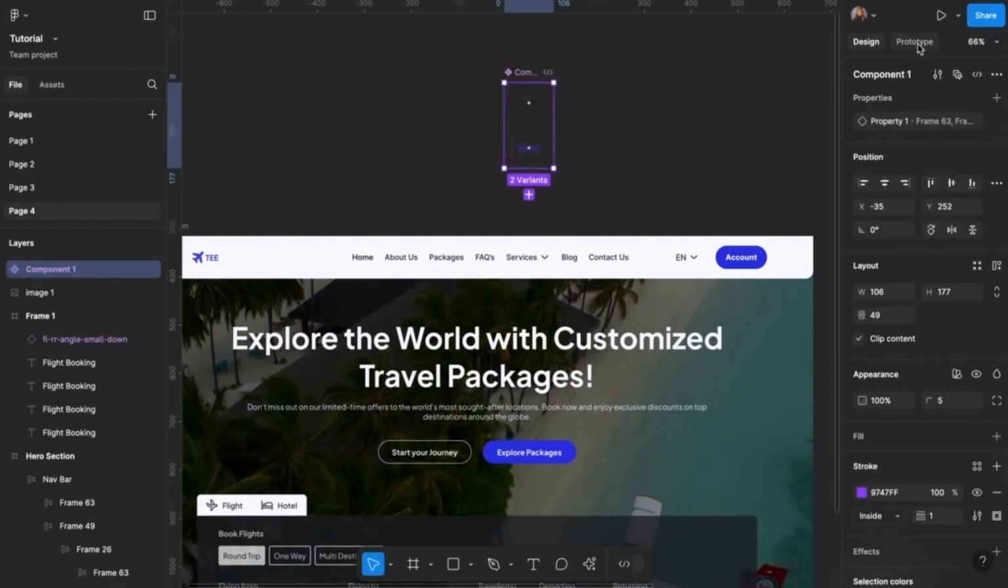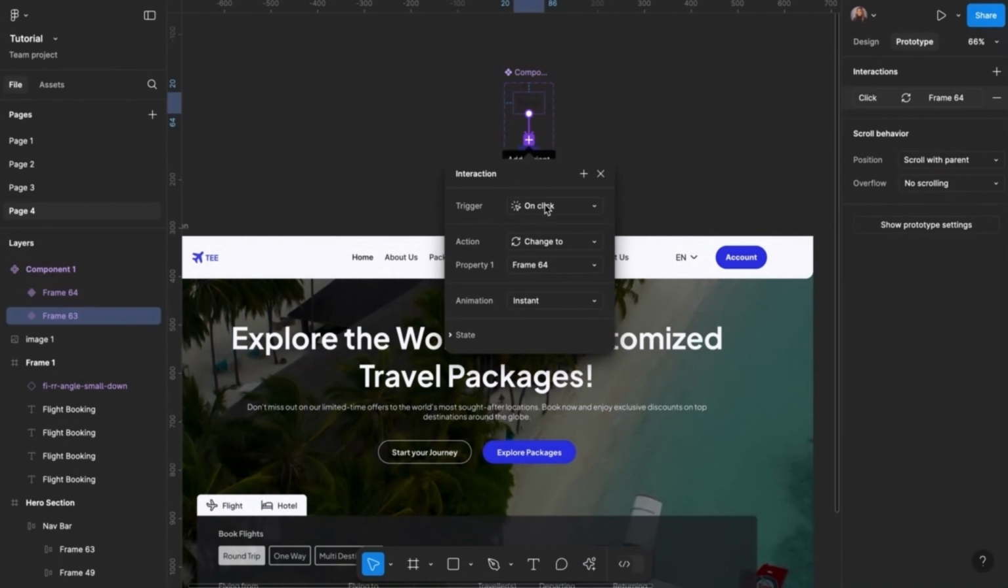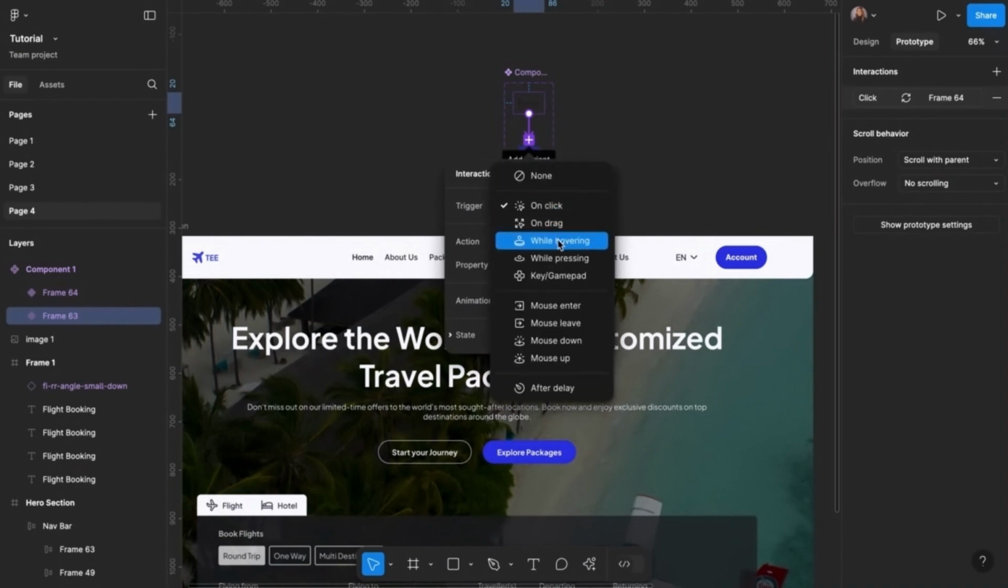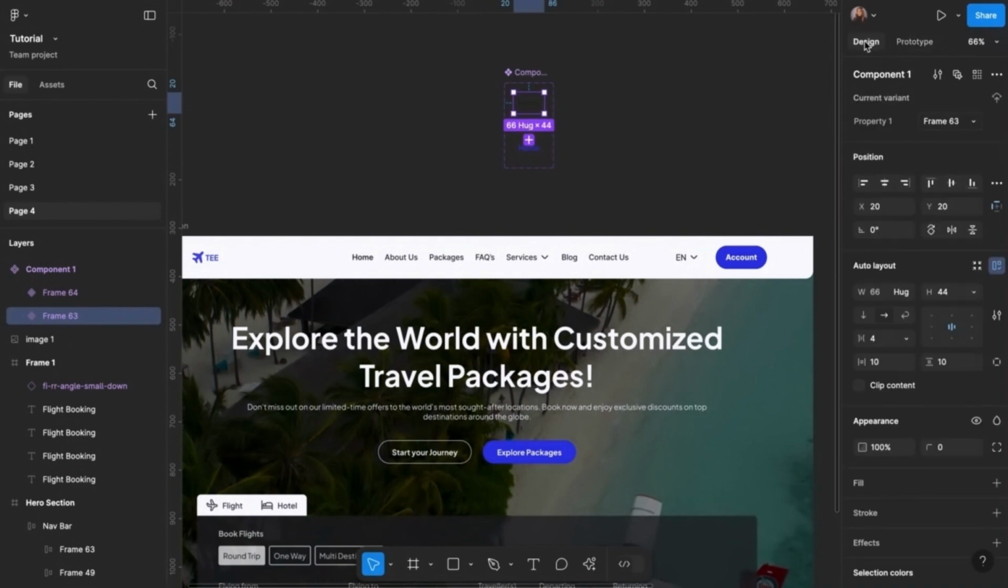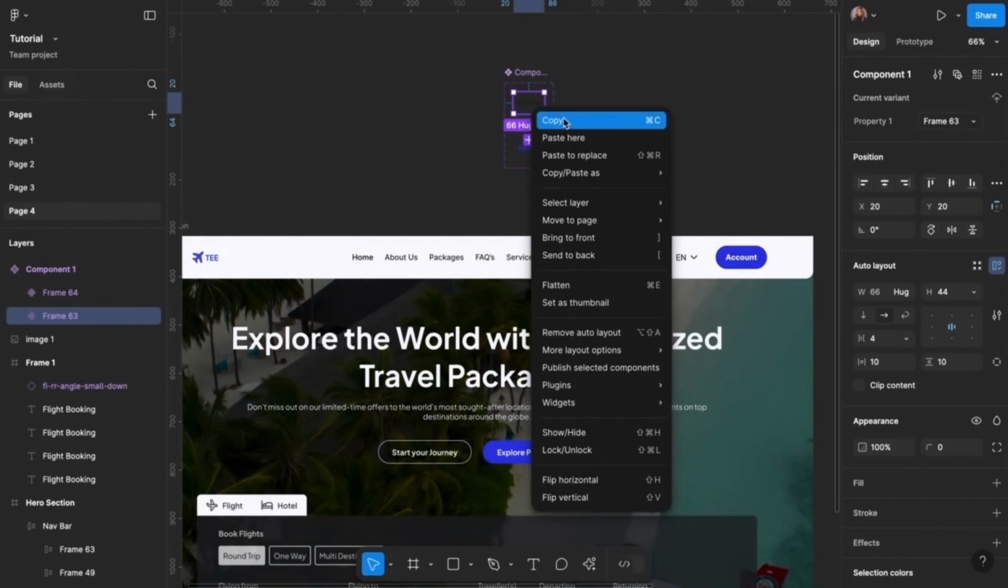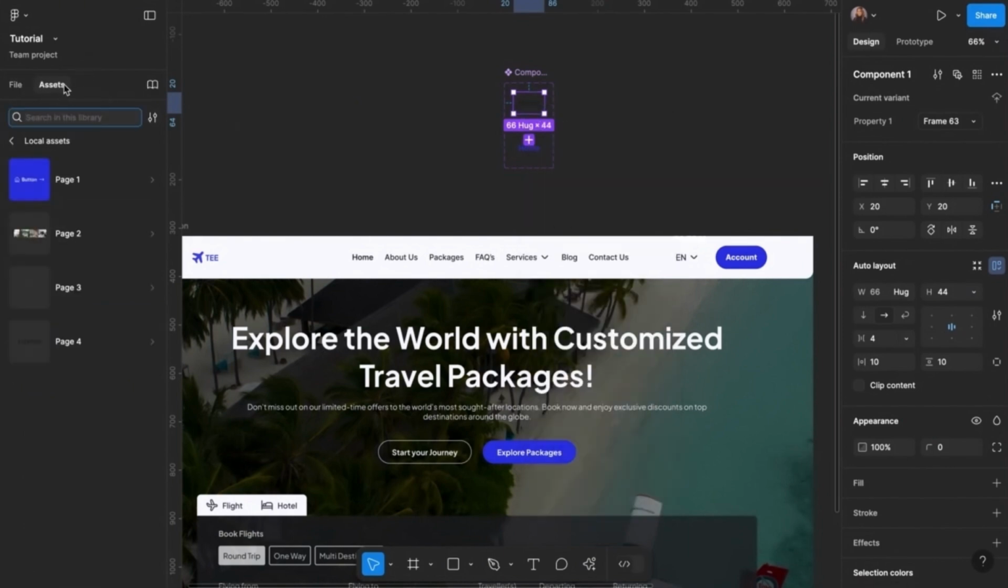The next thing is to come to the prototype section, click on it and drag this. The trigger is going to be while hovering. So while hovering, it's going to change to frame 64 and instant. Now there we have it. We'll move over to design and I'll just go ahead and copy this, or you can actually come to the assets panel and you can just drag it out from here.